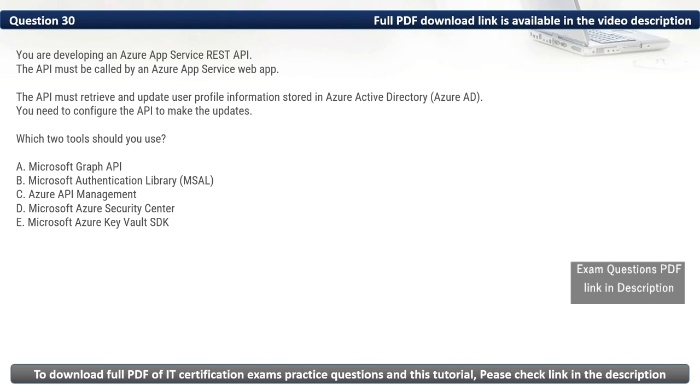Question 30. You are developing an Azure App Service REST API. The API must be called by an Azure App Service web app. The API must retrieve and update user profile information stored in Azure AD. You need to configure the API to make the updates. Which two tools should you use?